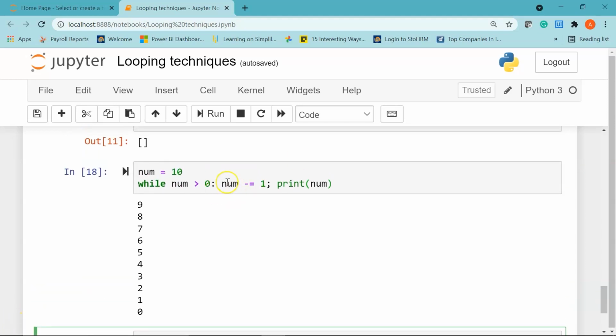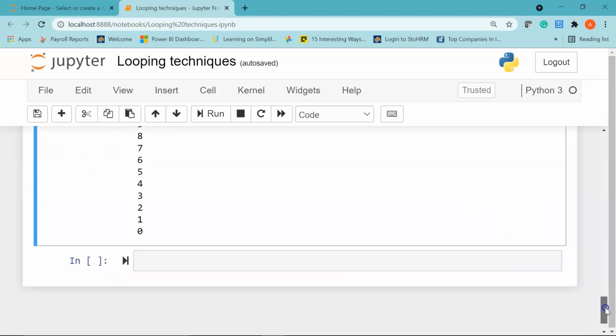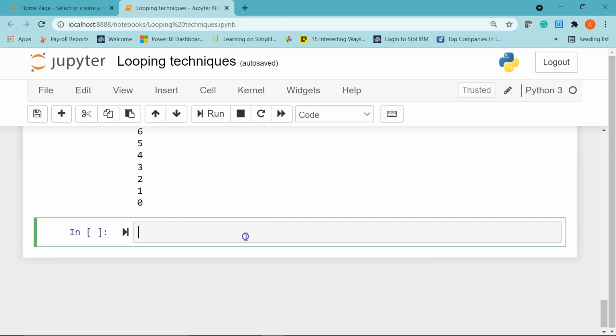Now had this condition been num equal to num plus 1 or num plus equal to 1, the loop would have run for infinite number of times. Alright. Now I'll show you an example of how to run an infinite loop.